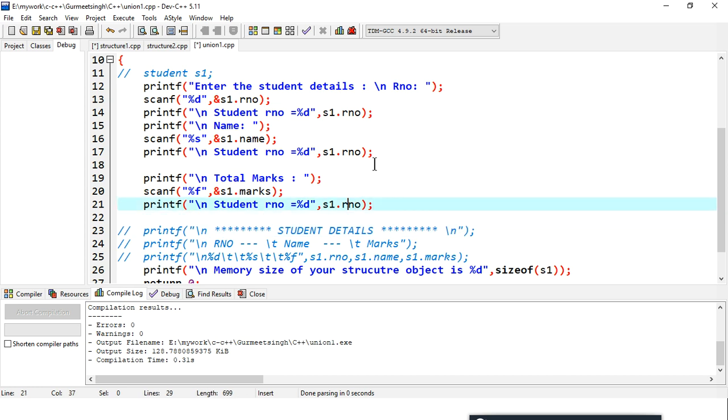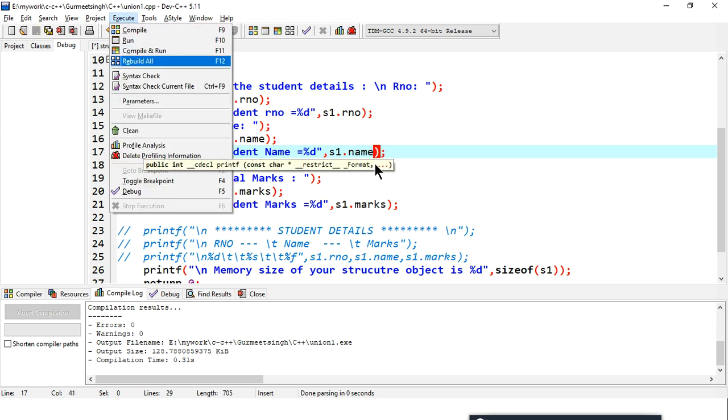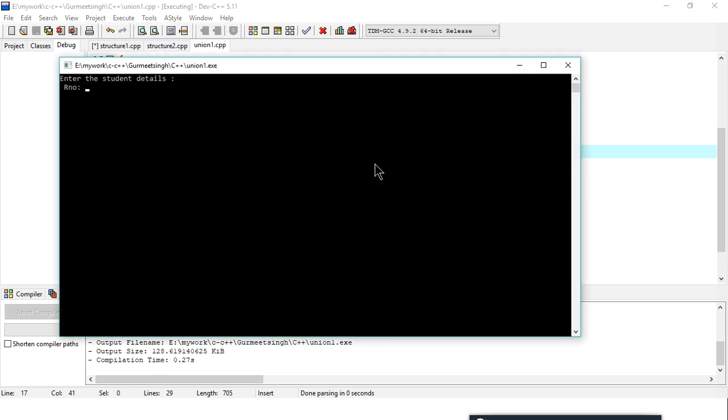I have to change this roll number to marks, and here I'll say student name, and I will print name here. Let's try to compile and run the file again. Now first of all, roll number is asked. I have passed 1001, and you can see now the student roll number is printing perfectly.